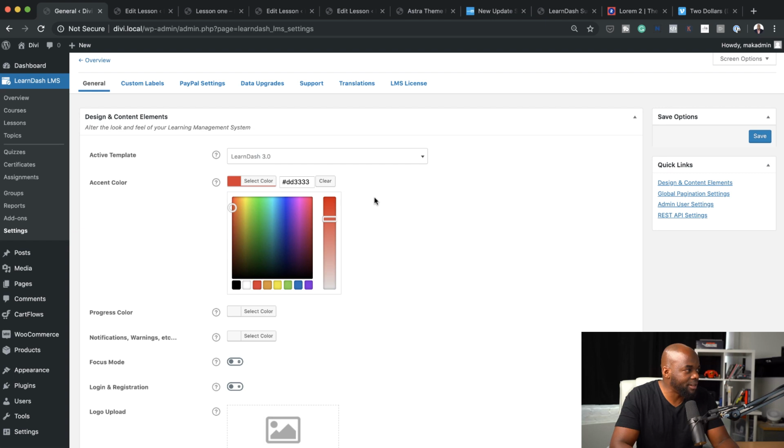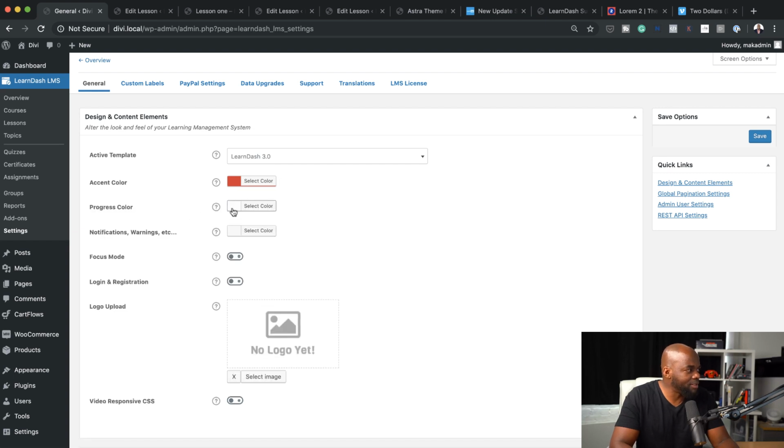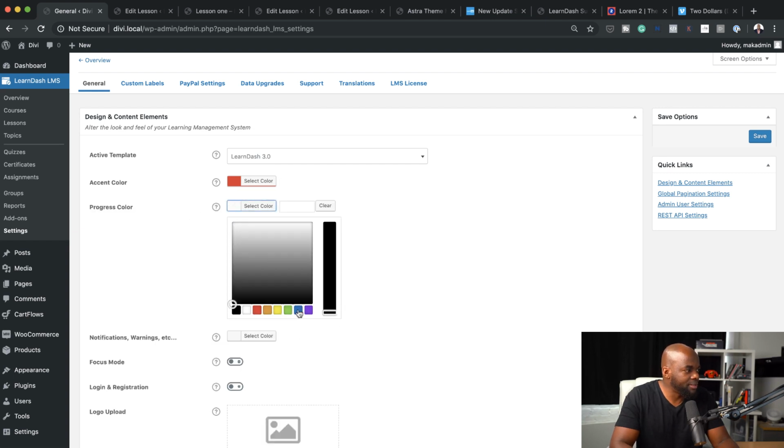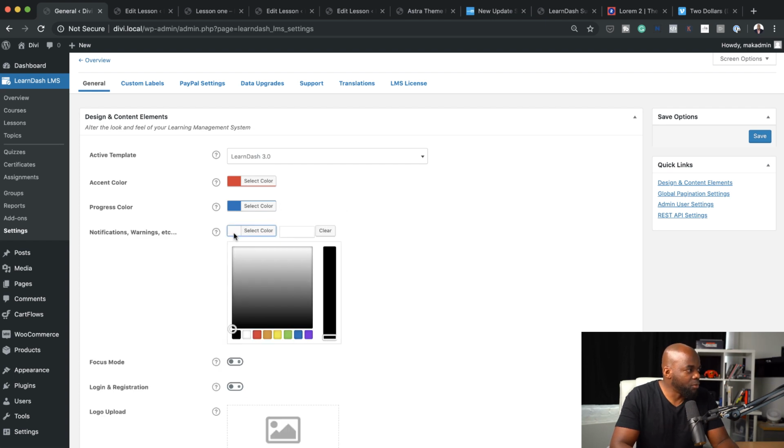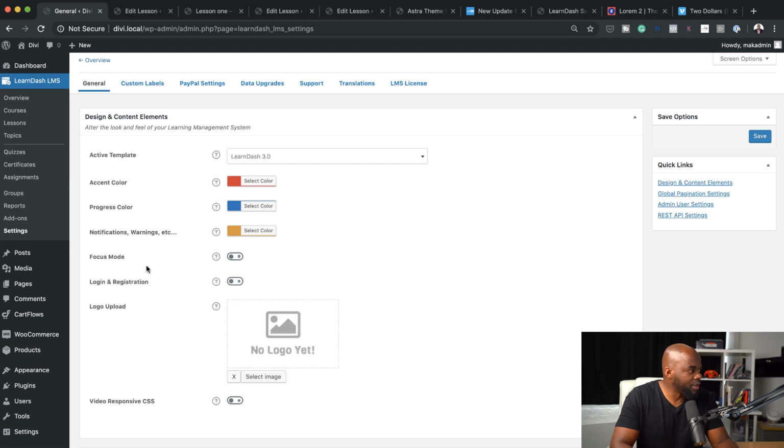So let's say my accent color is red. I'm just adding random colors here. The progress color, let's set this color here to my progress color. Notifications and warnings, let's set this to this orange, okay?